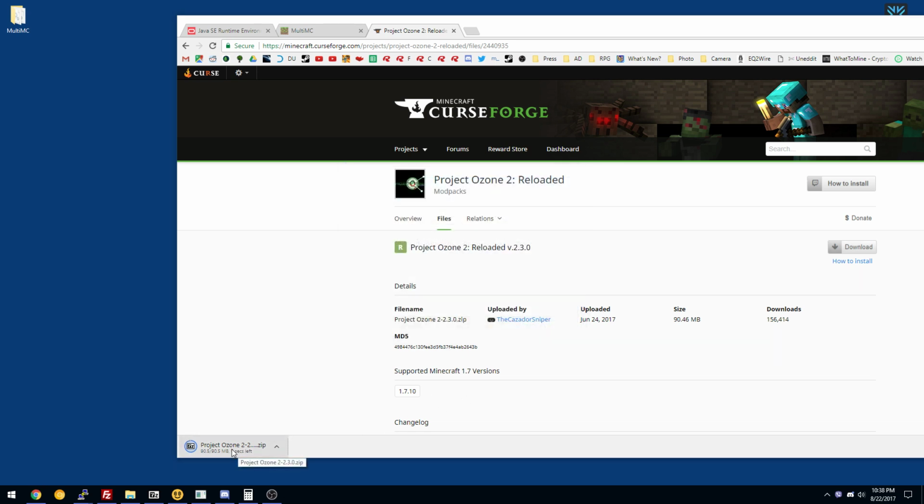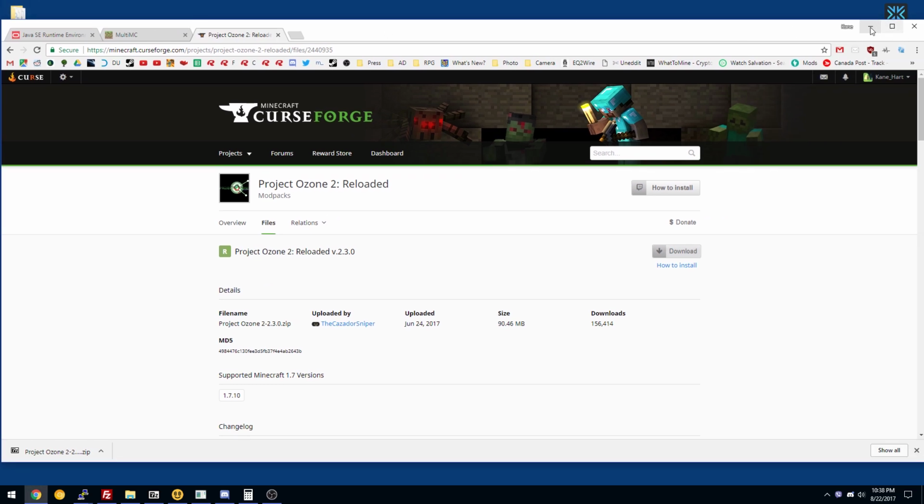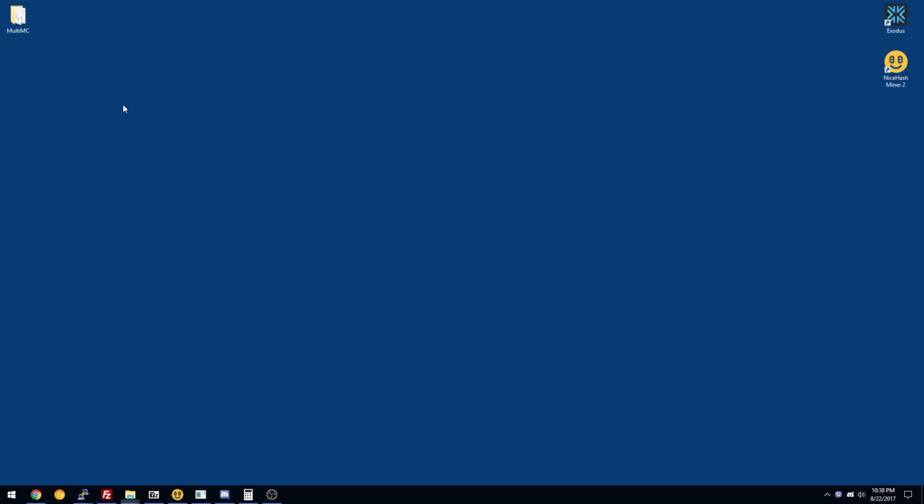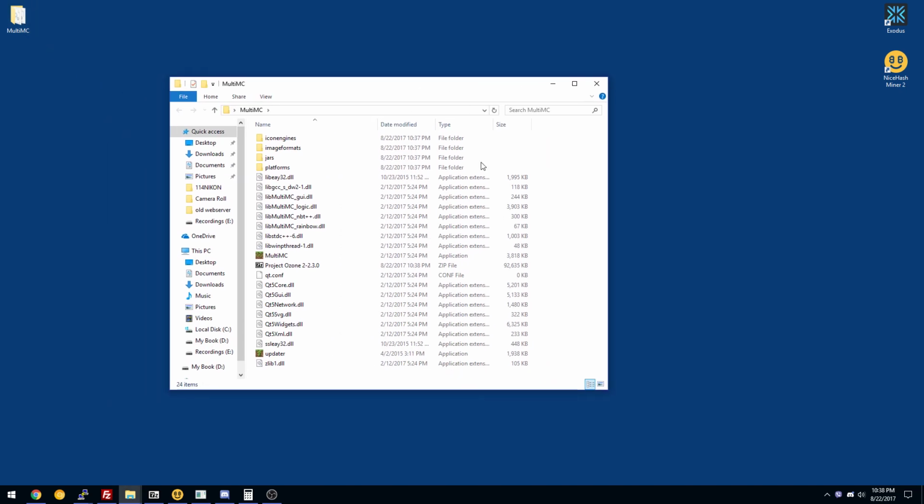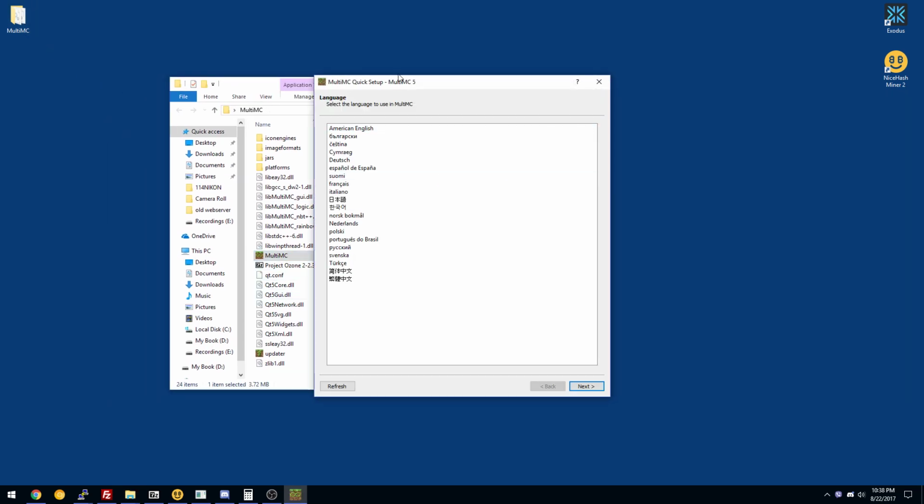Java's installed now, and we're going to drag this onto the desktop. Actually, we'll drag it into the MultiMC folder. And there you go. That's all you need from the browser. We can ignore all that. And we're going to double-click MultiMC and bring it up. And we're going to double-click MultiMC again.